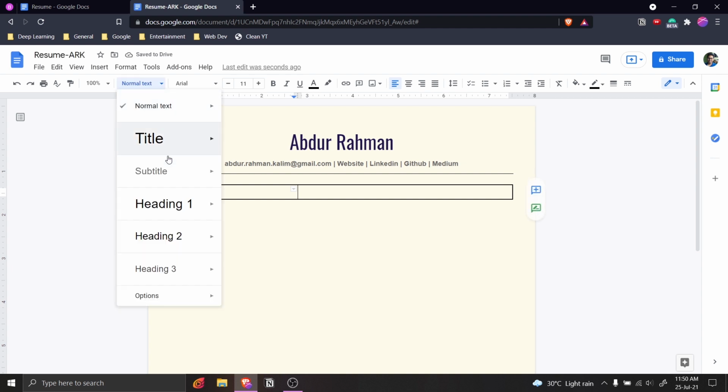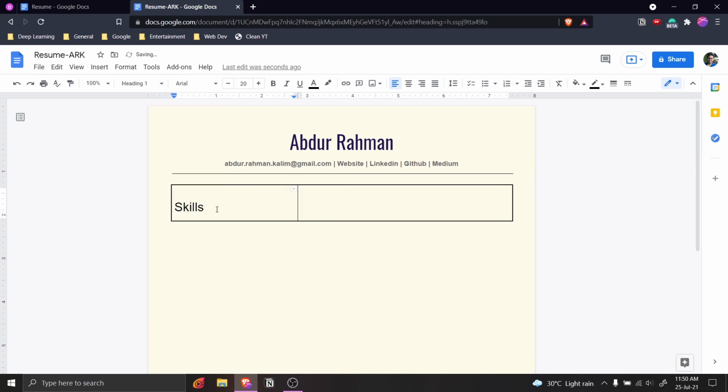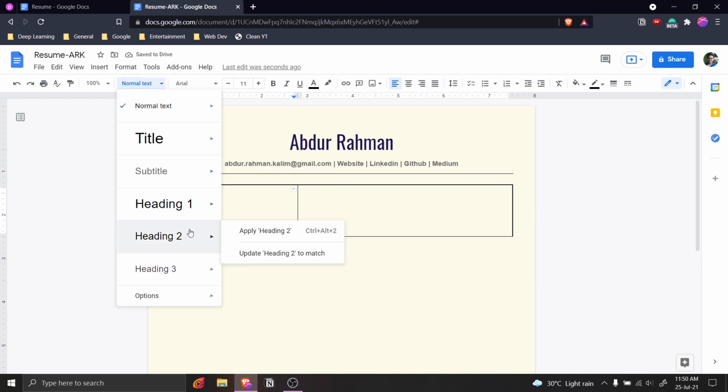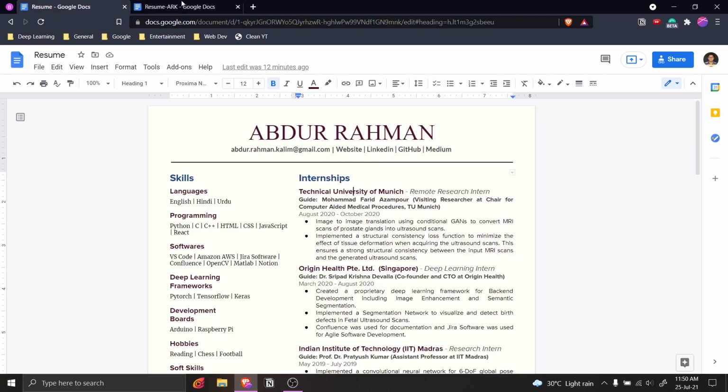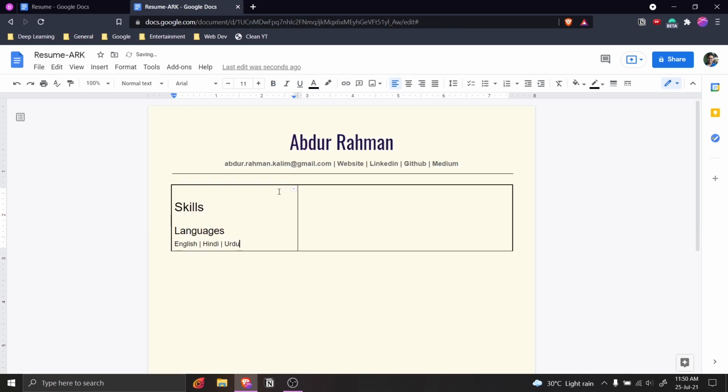Let's make it a heading 1, and then under this we're going to put some heading 2, for example languages, and then under that we can have English, Hindi, Urdu, for example. That's what I know. Cool. So now let's change the formatting.